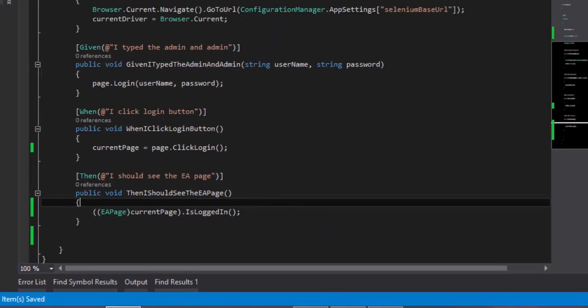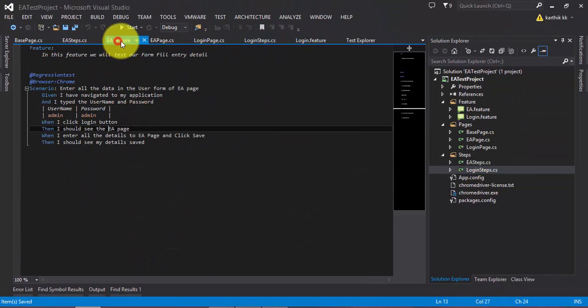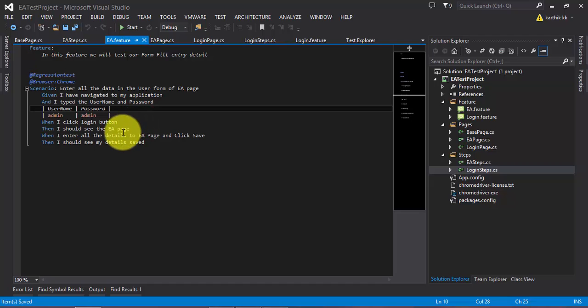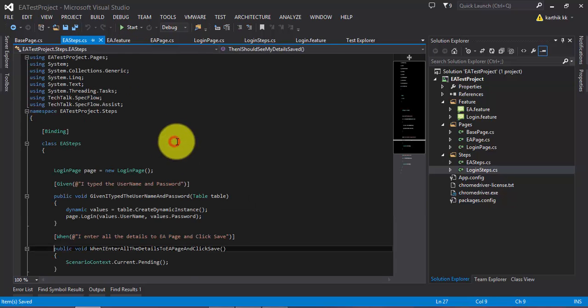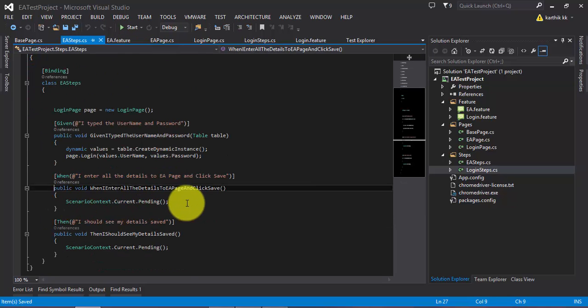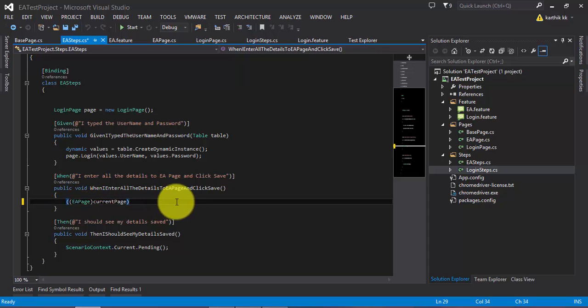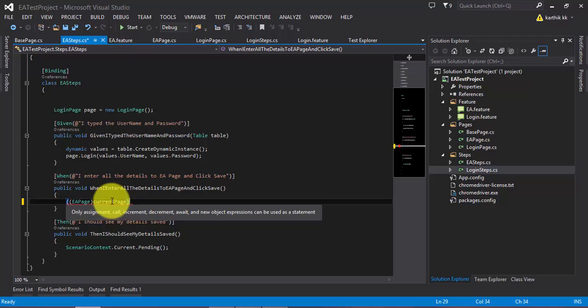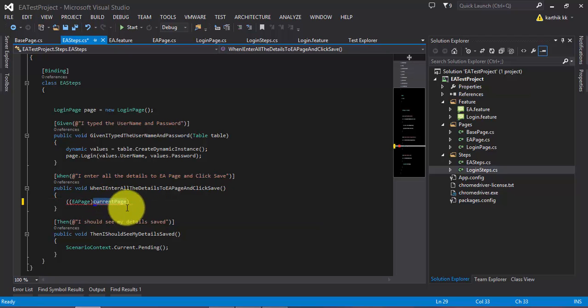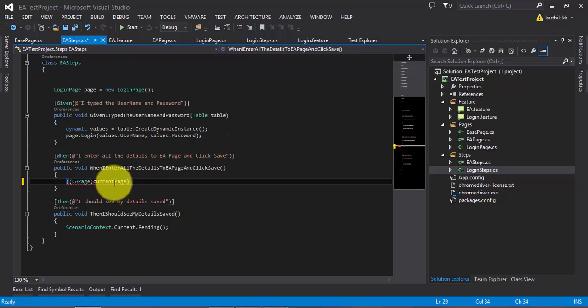Great. And the next thing is ea.feature. Here, the next operation we need to do is, when I enter all the details on my EA page and click save, so let's go to the definition. We have not written anything yet, so we are again going to call this. Right now the current page will not be available for this particular step.